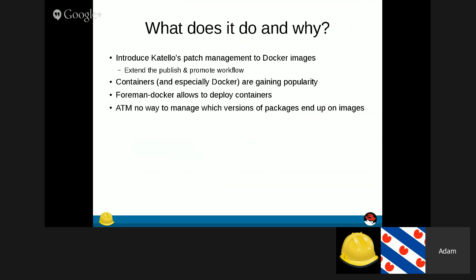Why are we trying to do that? Because containers, and especially Docker, are gaining popularity really quickly now. So we need to handle this situation. Foreman Docker allows people to deploy containers from Foreman, but at the moment there's no way to manage which versions of packages end up on the images when you run Docker build or something, unless you specify the versions directly.